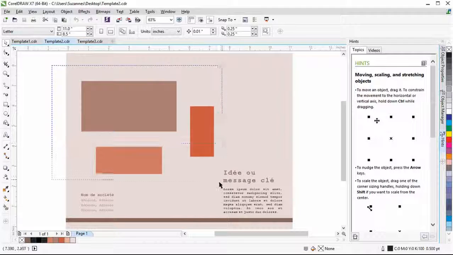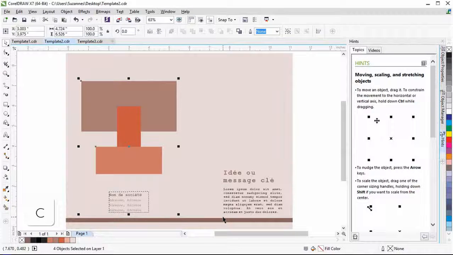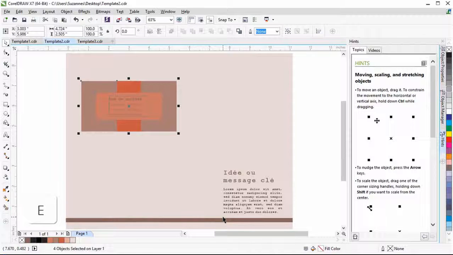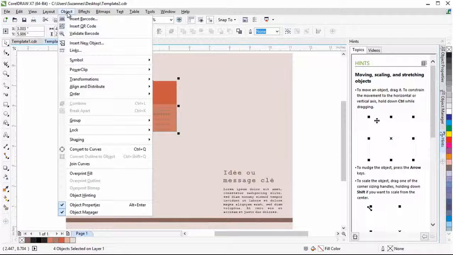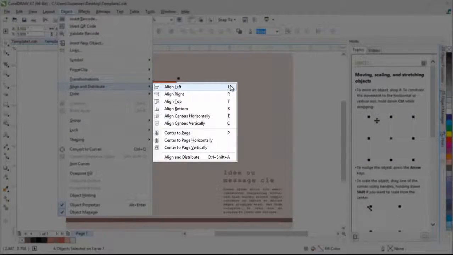Have a few objects selected and you need to align them. Alignment can be done by simply pressing either C to centre vertically, E to centre horizontally. T aligns the tops of all the objects, and B the bottom of objects. Press L to align left and R to align right. For a full list of the single-click alignment keys, see Object, Align and Distribute, and pay close attention to the keystrokes listed beside each function.